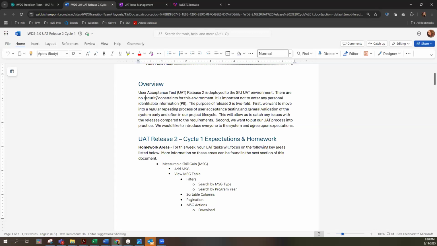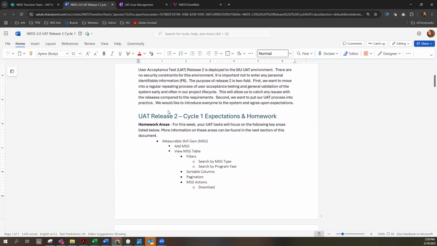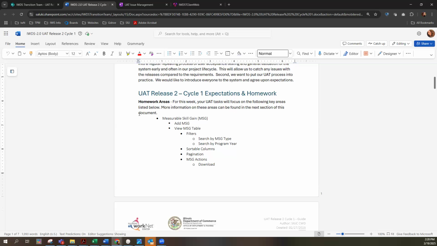We're still hooking up Okta and logins and all that. So don't be uploading or putting in PII. Just use test data as you're testing the system in UAT. And you're looking to make sure you catch any issues and make sure this is aligning with the processes and practice we want to see in place in IWDS 2.0.